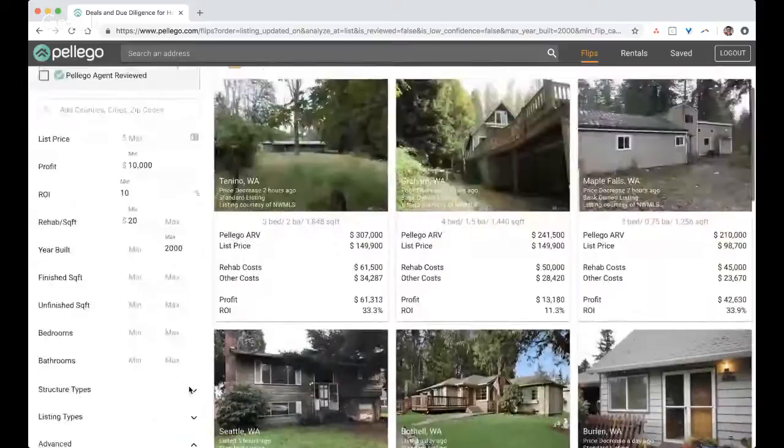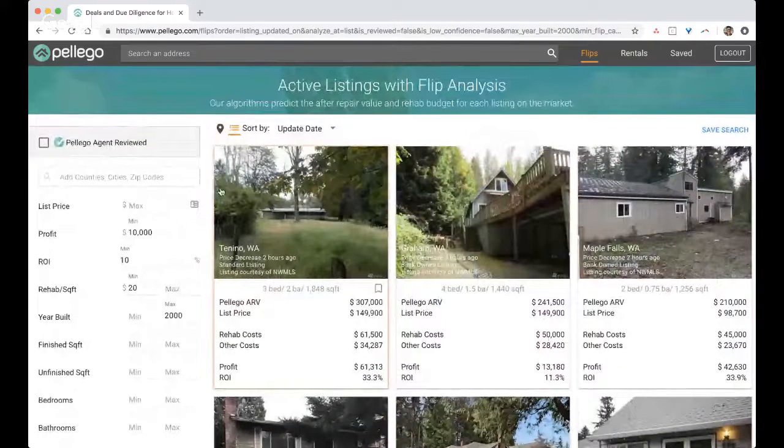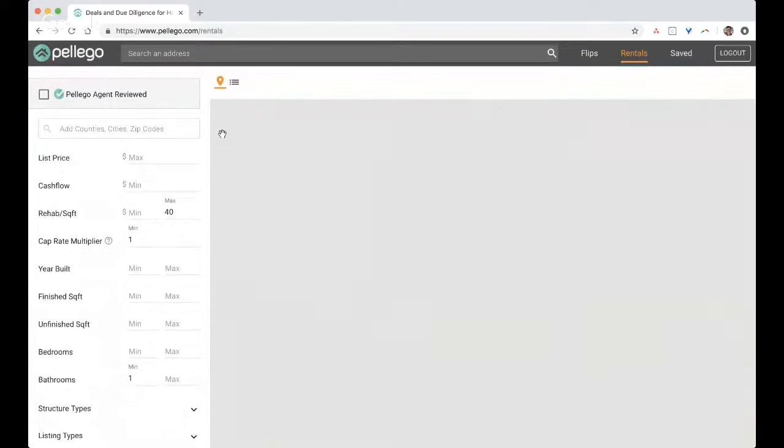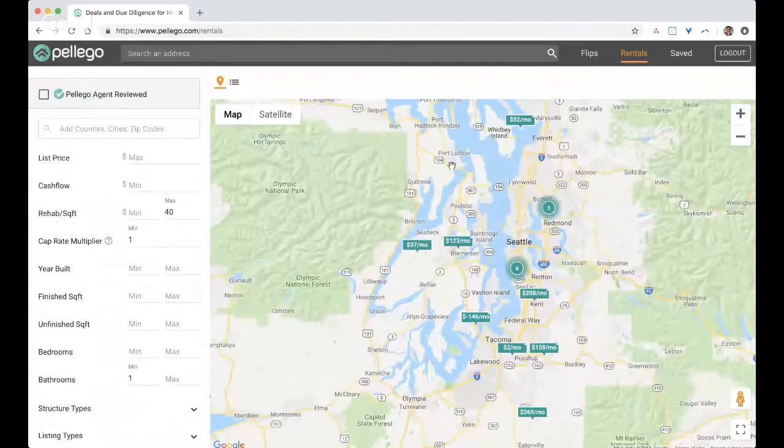There's a bunch of other filters here that we can get into as this thing gets going. But the key thing that I wanted to talk about is the map view. Right now you're in the card view, and you can see that by this orange indicator. It says we're on the flips page and in the card view. If we were to click on the rentals page, same kind of thing. The map view, when we click on that, switches to a map, and you can see the listings that are displayed that meet this rental criteria right now.